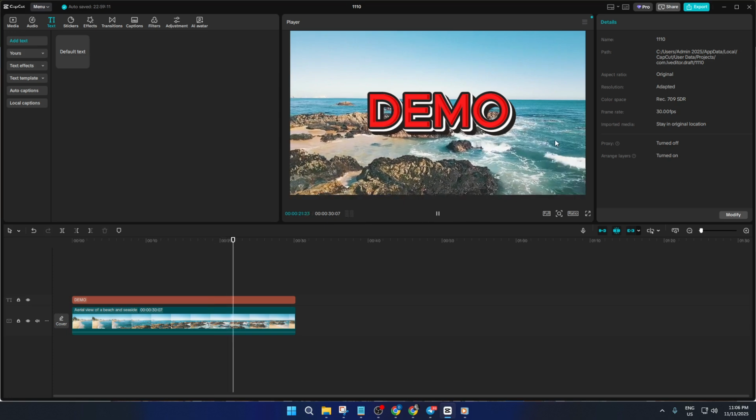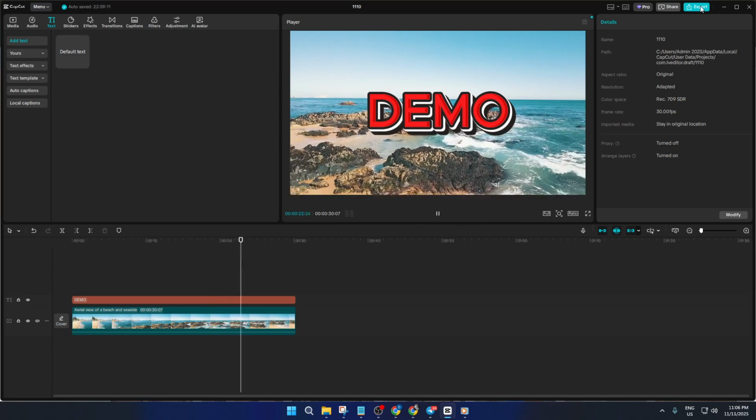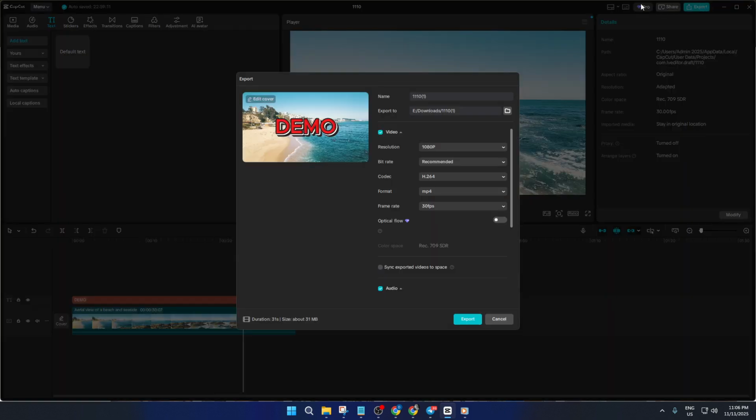In CapCut on PC, look up at the top right corner of your workspace. You'll see an Export button. Click it, and CapCut will bring up the Export Settings window. This is where you decide the format, resolution, and other key details for your final video file. Generally, the default settings work great for most purposes, but if you want a higher resolution, say 1080p for YouTube or Instagram, make sure to set it here. If you're sharing to a group chat or just want a smaller file, you might choose a lower resolution.